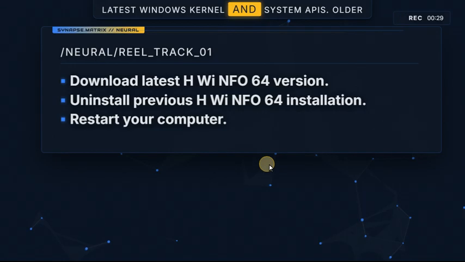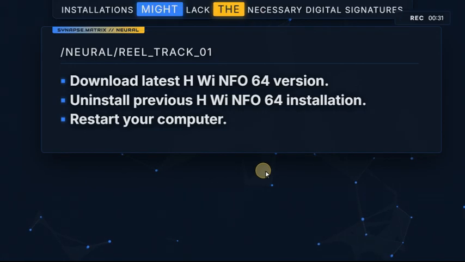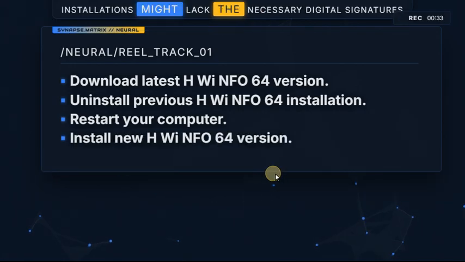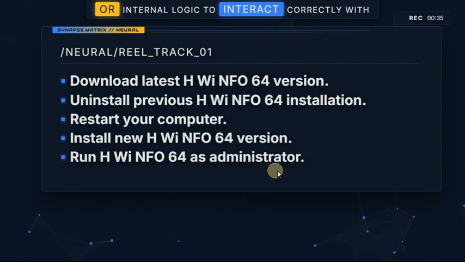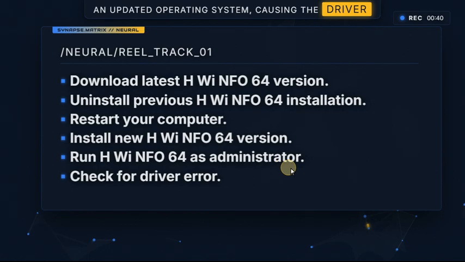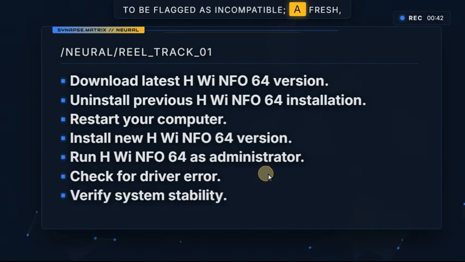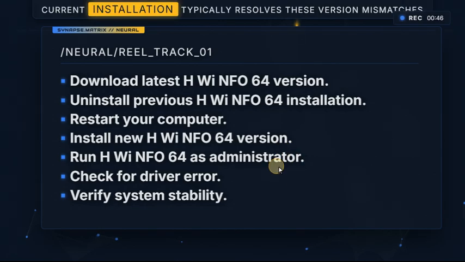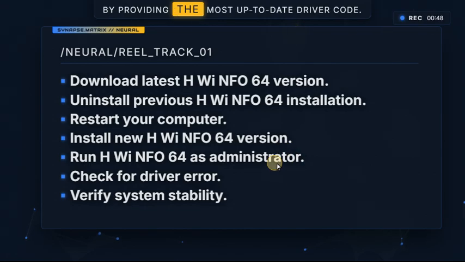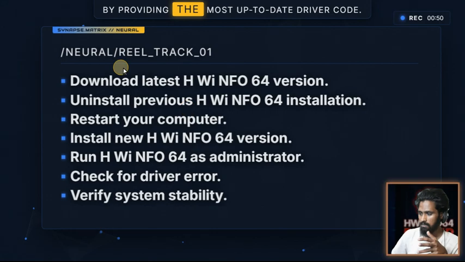First, updating HWiNFO64 itself is crucial because newer versions are built to be compatible with the latest Windows kernel and system APIs. Older installations might lack the necessary digital signatures or internal logic to interact correctly with an updated operating system, causing the driver to be flagged as incompatible. A fresh, current installation typically resolves these version mismatches by providing the most up-to-date driver code.